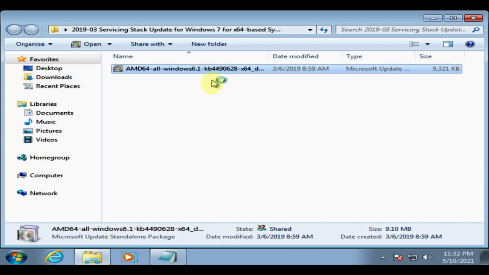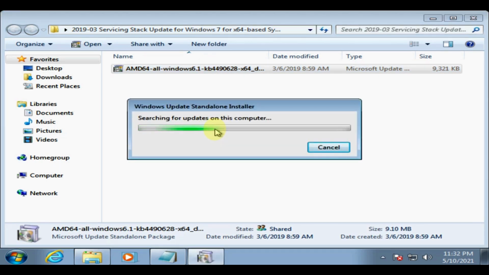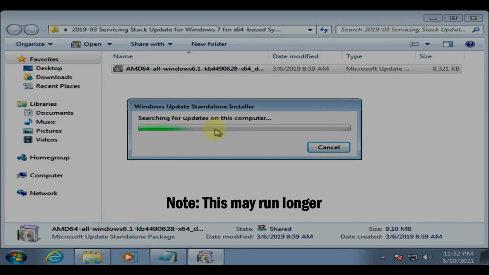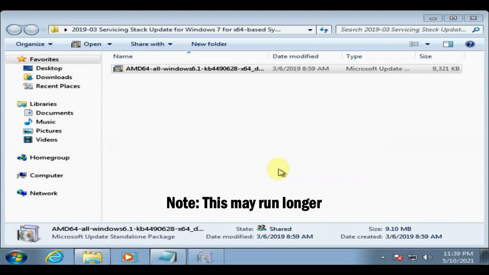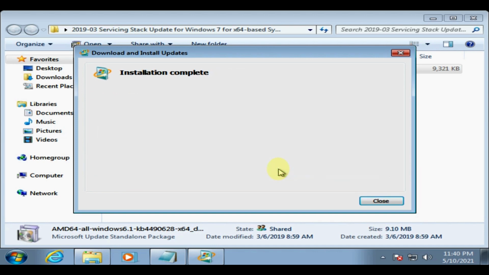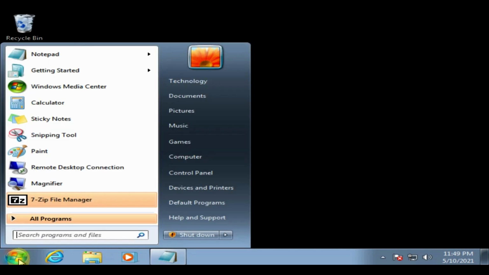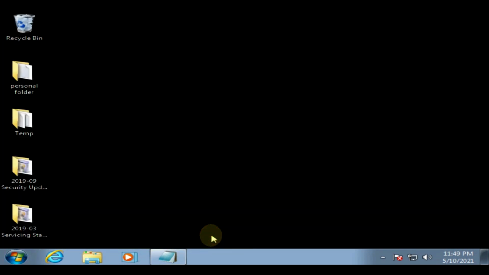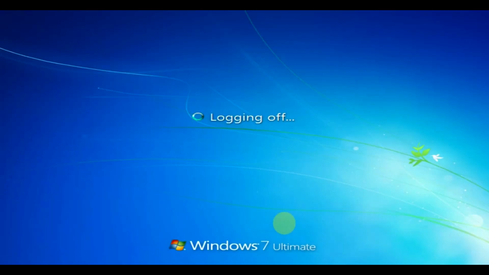Please install KB4490628. Once installation completes, restart your PC and see if it fixes your issue. If the issue is not fixed, please install the other 2 packages in the same way.